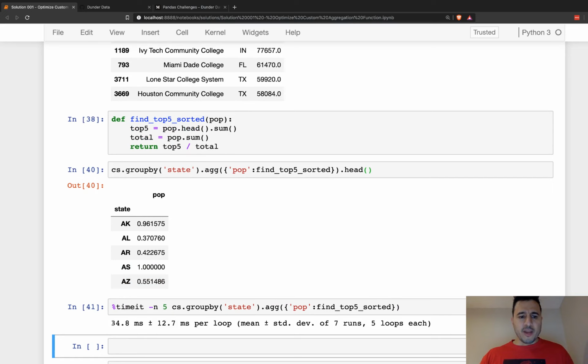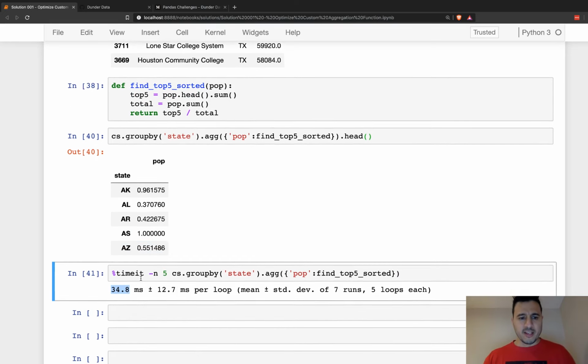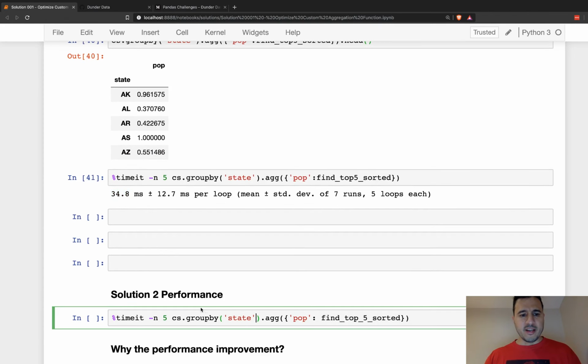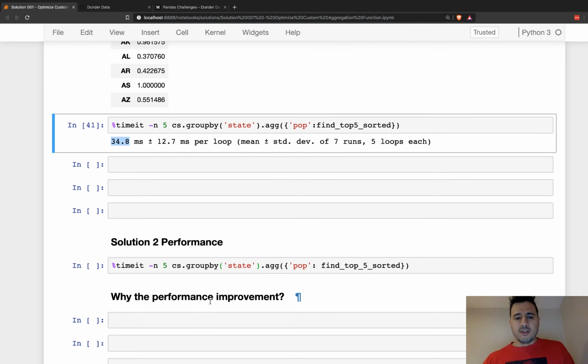Okay, so you can see a dramatic difference. Before it was 118 or something milliseconds, and now we're down to 35 milliseconds. So that's where I did the performance. Okay, so it's dropped about a third, which is a very nice improvement. And so why is there an improvement here?